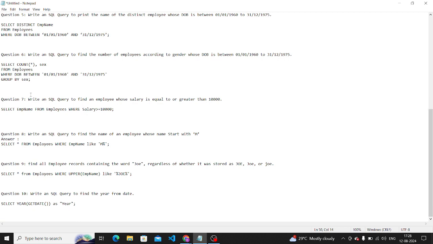Now comes question 7, which is to write an SQL query to find an employee whose salary is equal to or greater than 10,000. Here again we are going to use an operator. What we want to find is the employee name, so we select employee name from the employees table where salary is greater than or equal to. This is your sign of greater than or equal to.